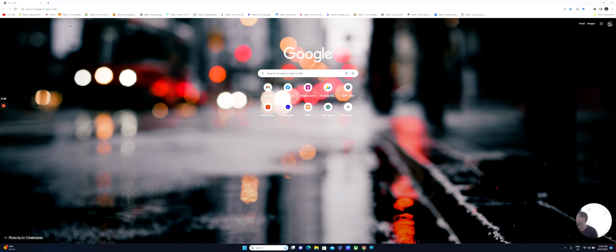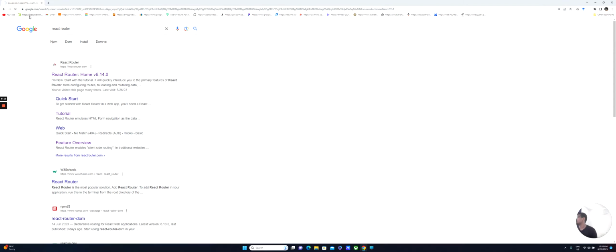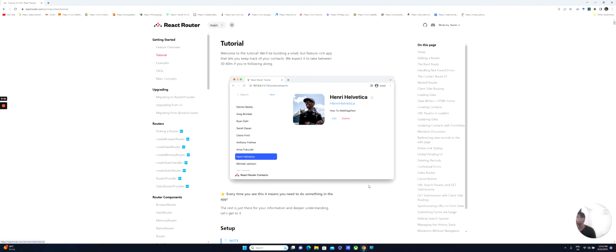So for that we have to type in our web browser React Router. Here you can see, we have to go to this website here and then go to the I am new section.